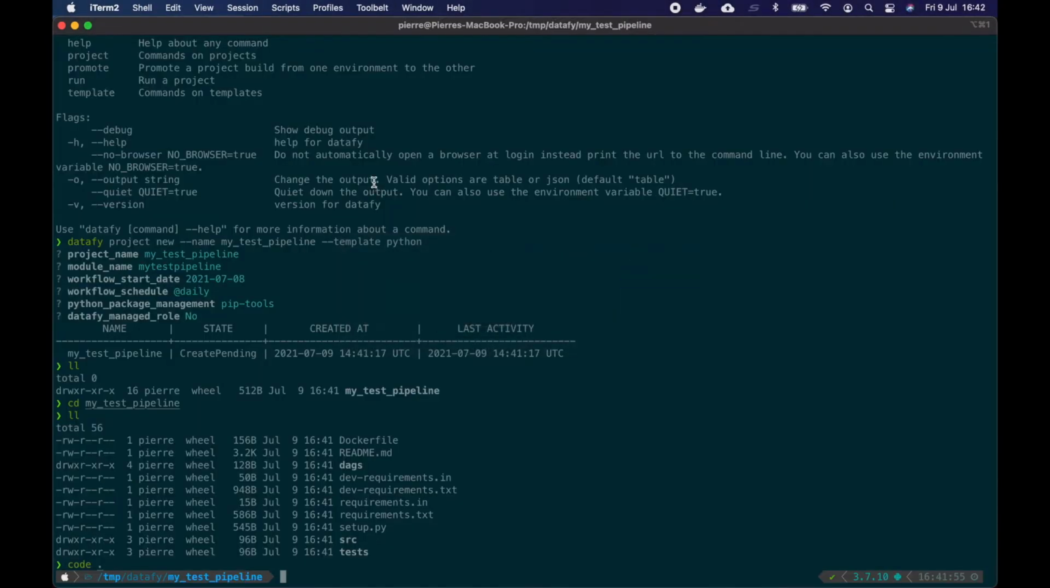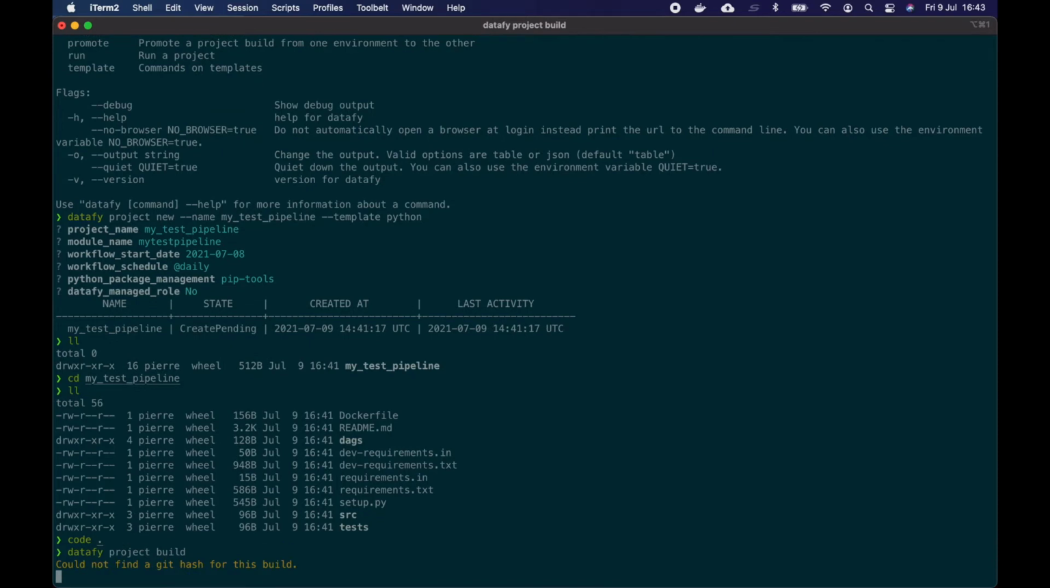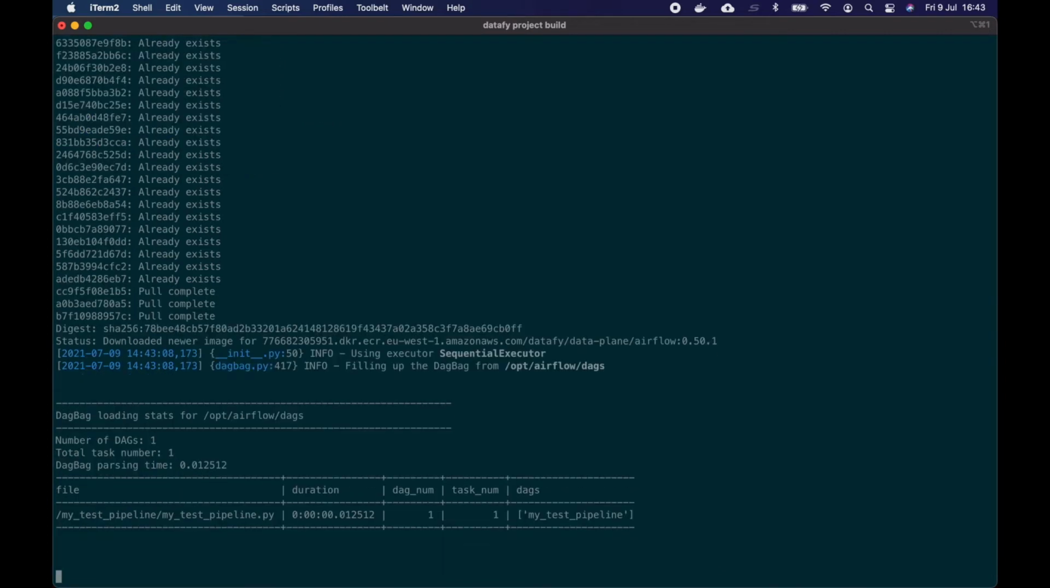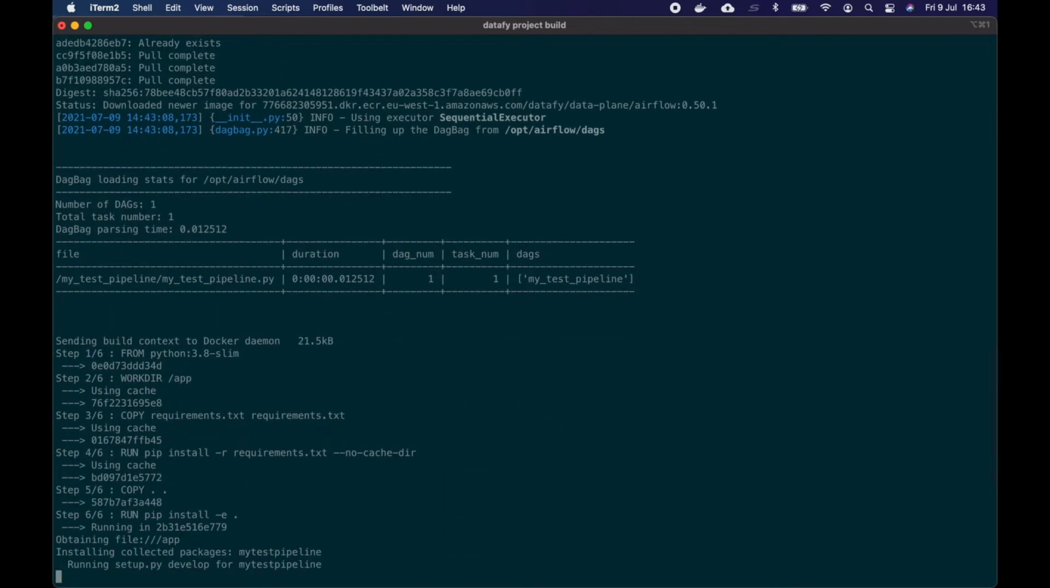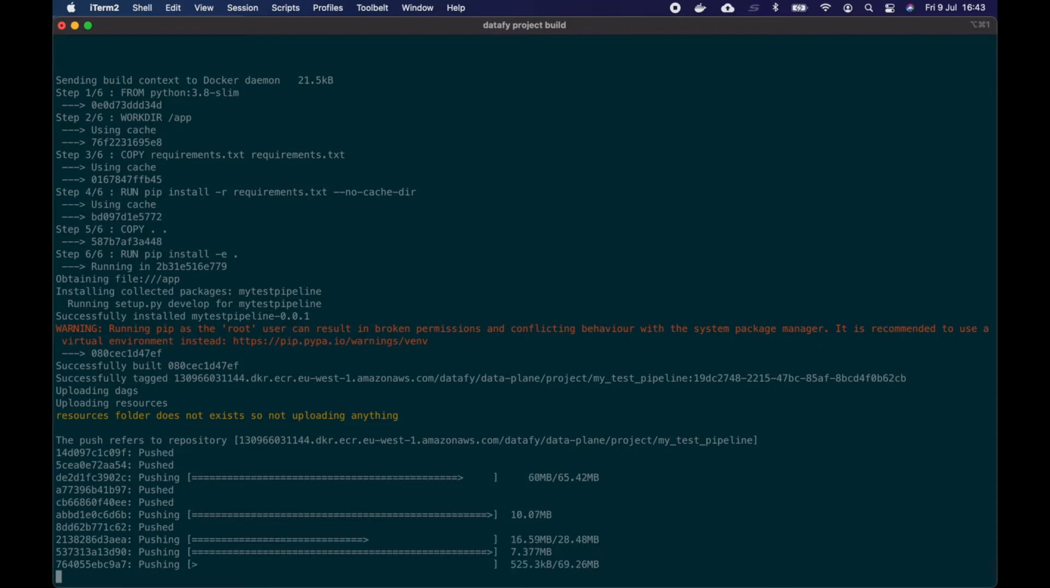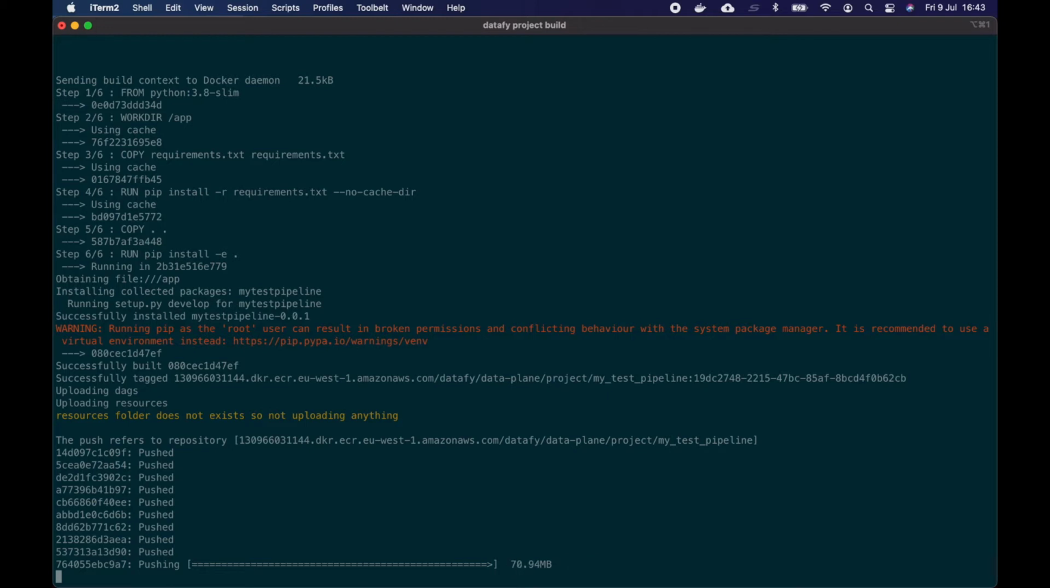In practice, without me doing anything with the code, I can immediately do Datafy project build, which will create the Docker image for this project, and will send it to Datafy and to Amazon ECR, in this case, to make sure the Docker image is ready to be used in the next deployment of Airflow. So of course, the first time you run this, it's going to take a few seconds to build the different layers and push them to ECR. Shouldn't take too much time.